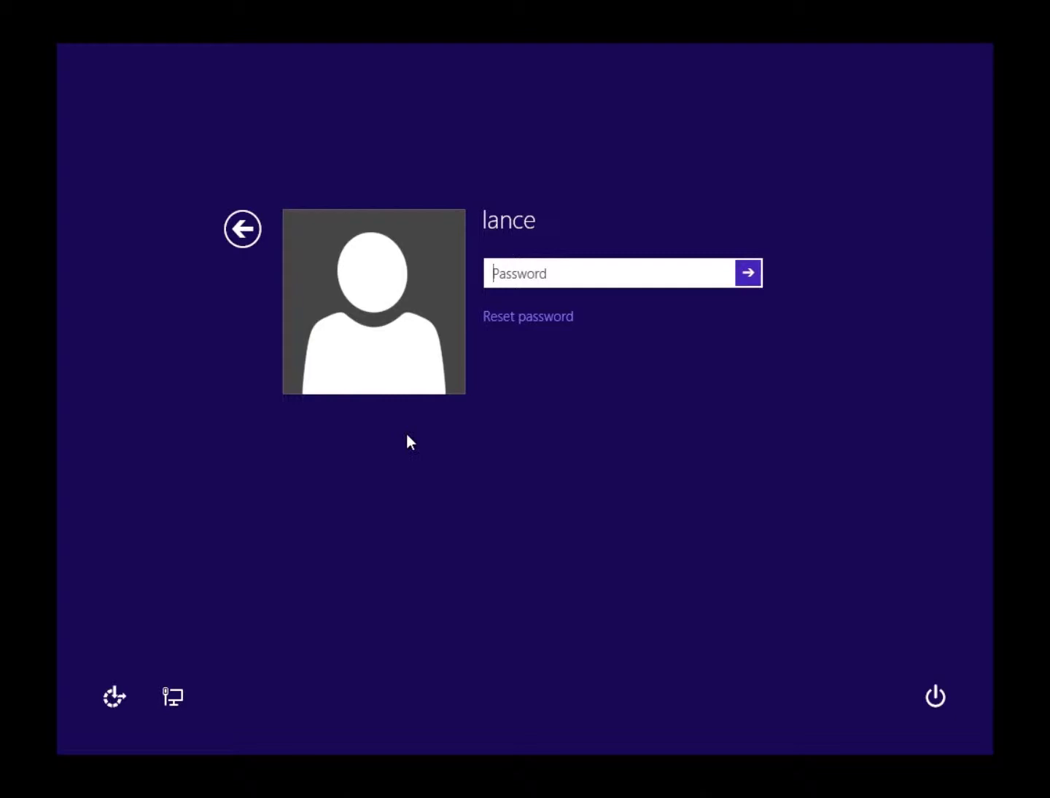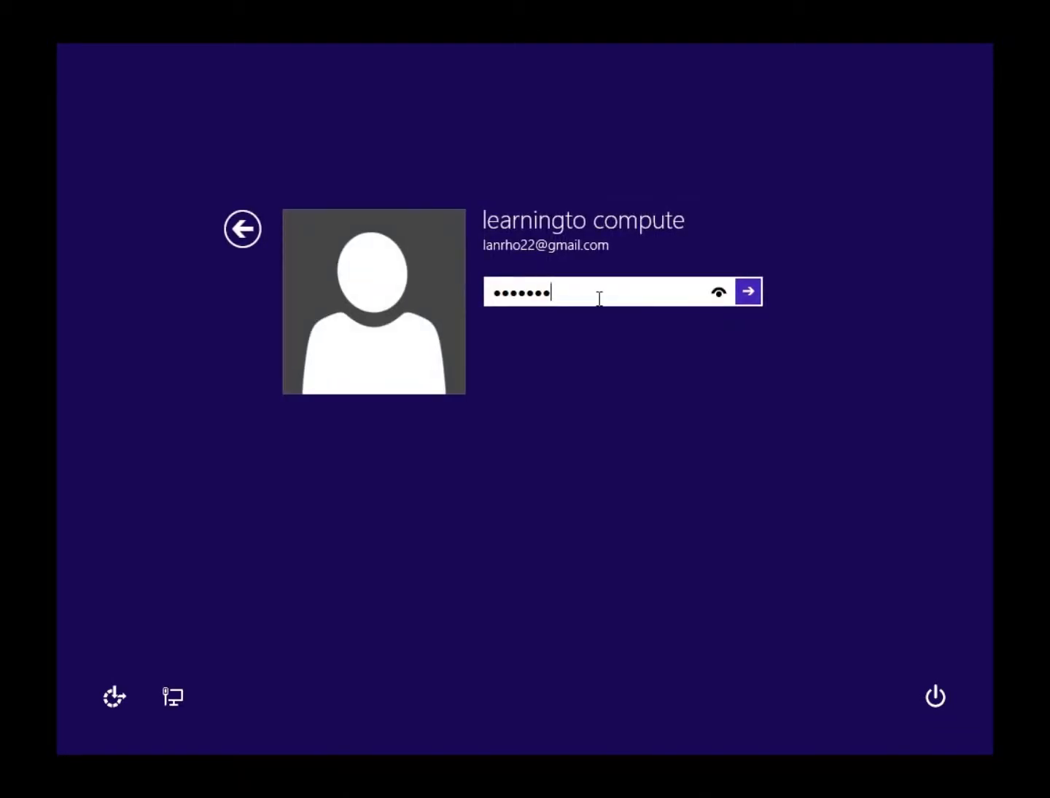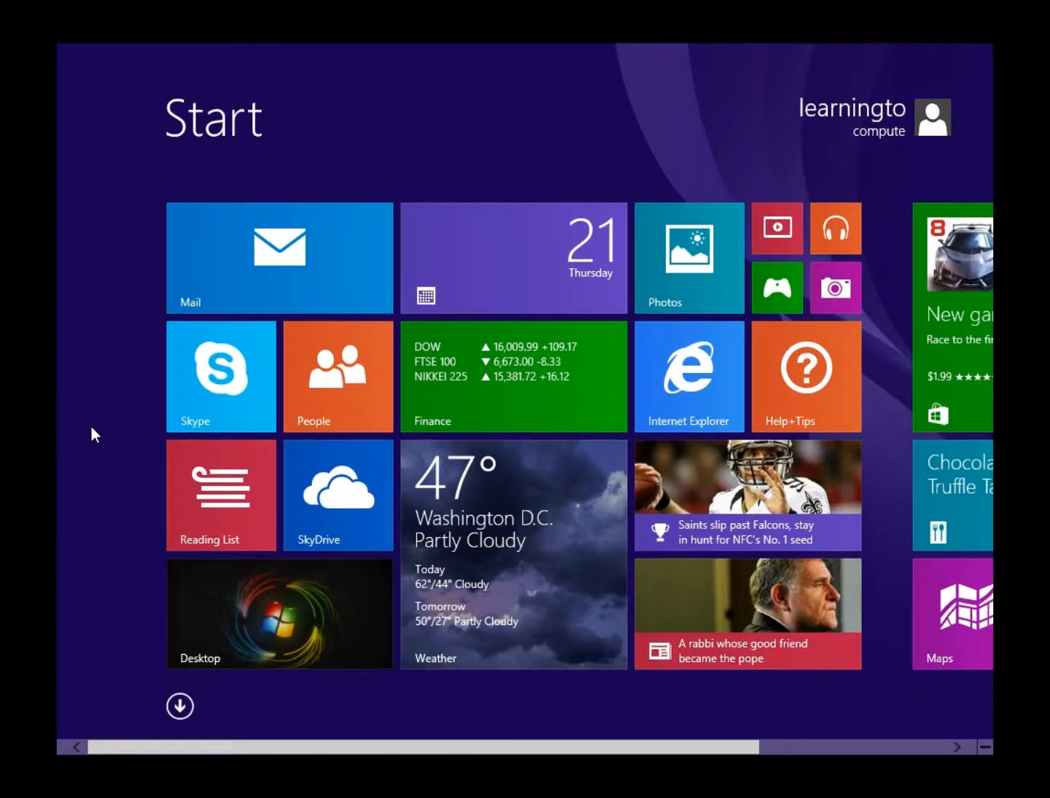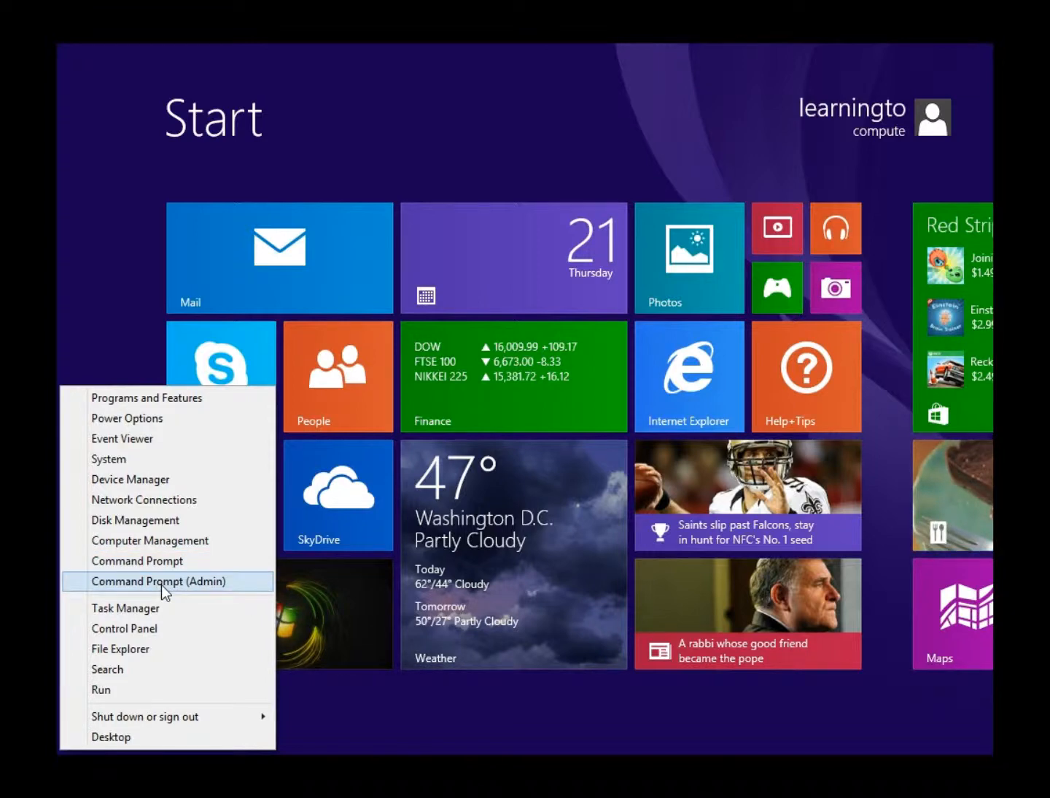I'm going to go to this arrow right here, and I'm going to click on it. And now I'm going to click on learningtocompute, which is the administrative account. And after I've logged into the administrator account, I'm going to go to the corner down here, right click, and then click on Command Prompt Admin.